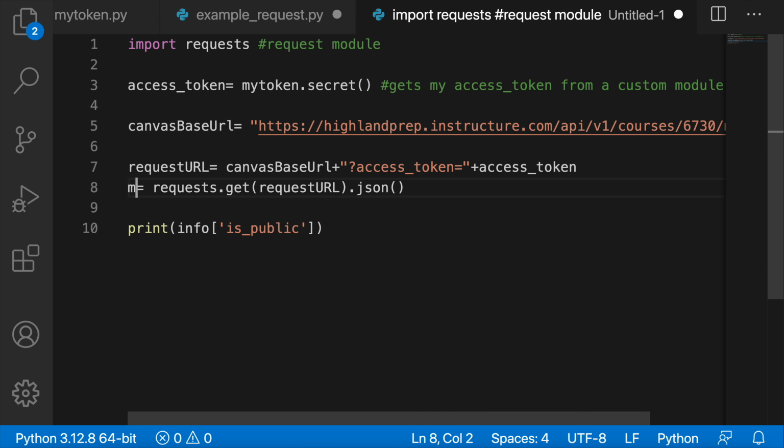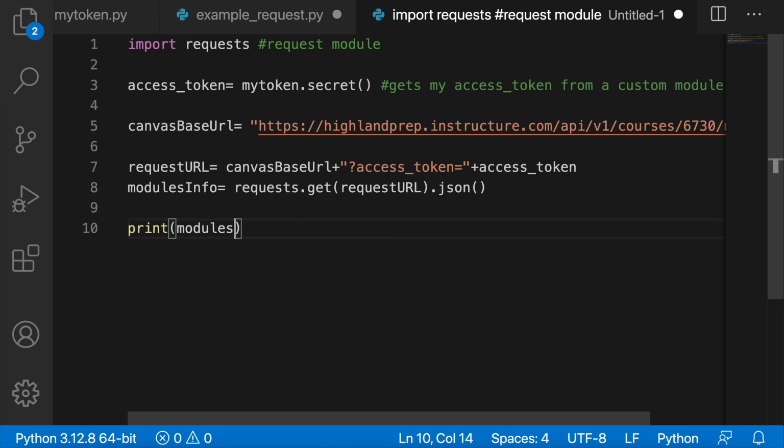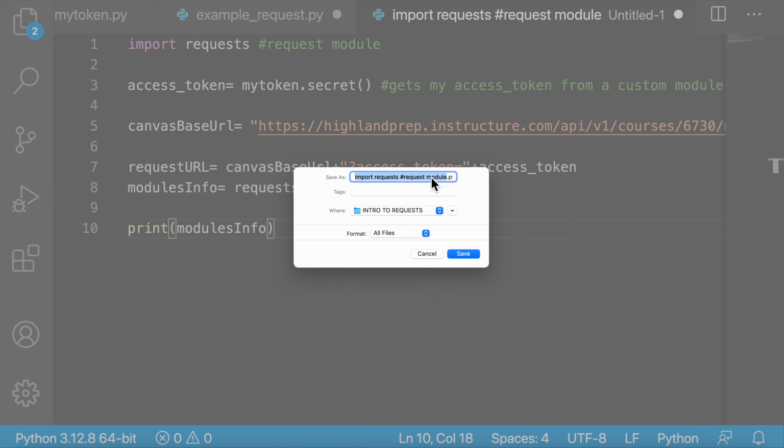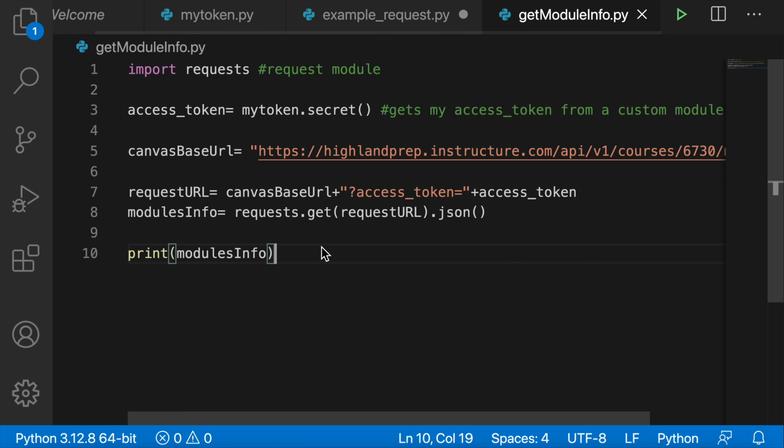I'm going to put this module info. So I'll put modules info, the plural form. Then I'm going to print out modules info. And I really need to get Pylance on here. Get module info is what I'm going to name this file here. And so now we can run this code.